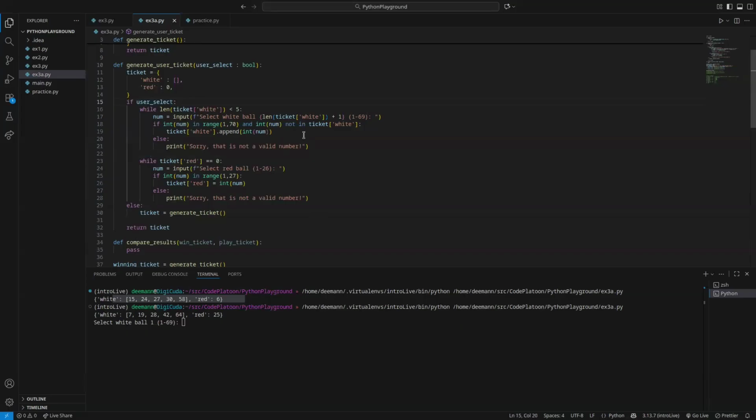If user select is true, that's what this says right here. You can do is true, but that's actually kind of redundant. So in this case, if you just put is user select, and that's why I went with the bool, it's really simple. It's yes or no, true or false. If it's true, then we go through the prompting process. What I use for my counter is the length of the list inside of the white key here. Does that make sense to everybody? Any questions?